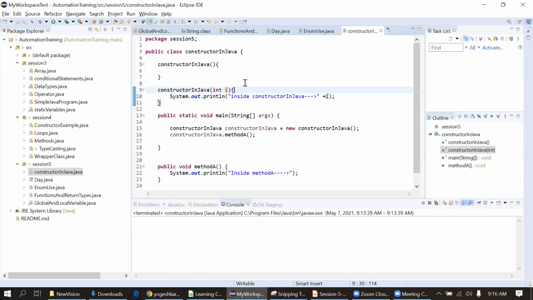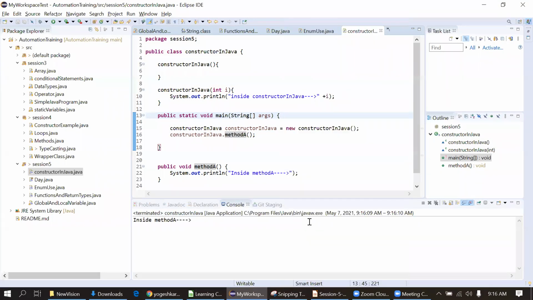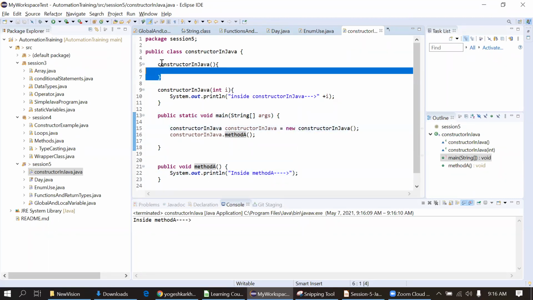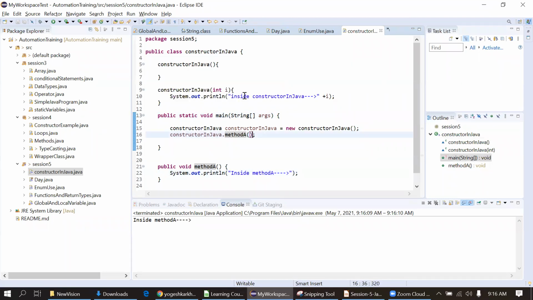Now I have called this method A. I will execute this now. It has printed only this, inside method A. So this is without a parameter, right? We don't pass any parameter here, so this will simply call the default constructor. But in some cases, if I want to use the parameterized constructor, then what will I do?